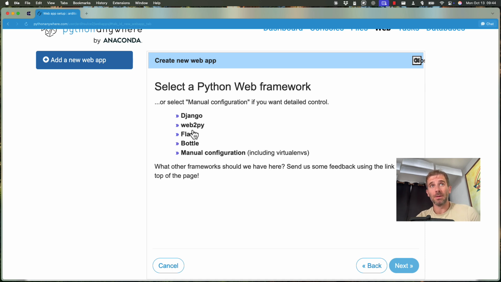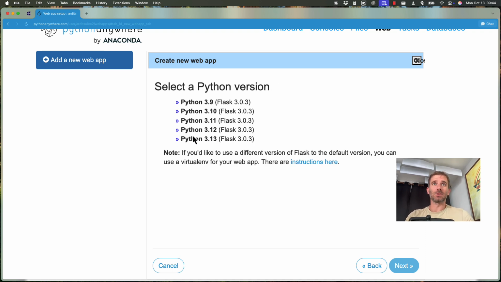Now, these are Python web frameworks. So you can build websites with any of them. Django, Flask. Flask is a very popular one. If you want to create small to medium web apps, websites, then you want to choose Flask. So I'm going to choose Flask.